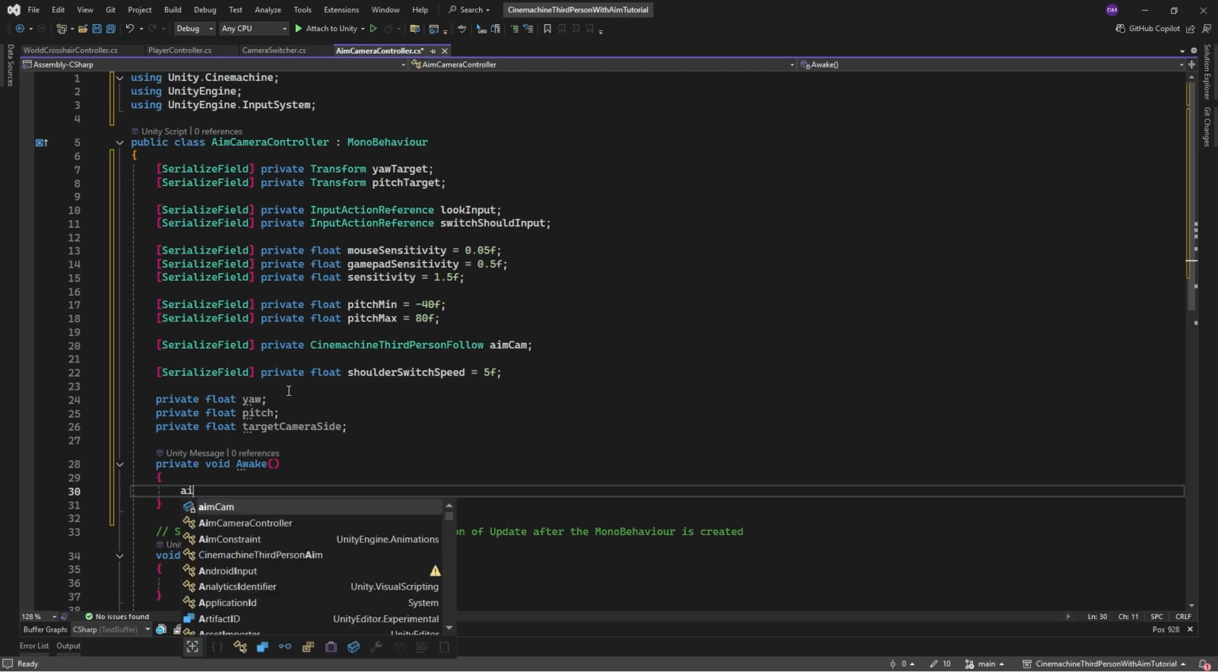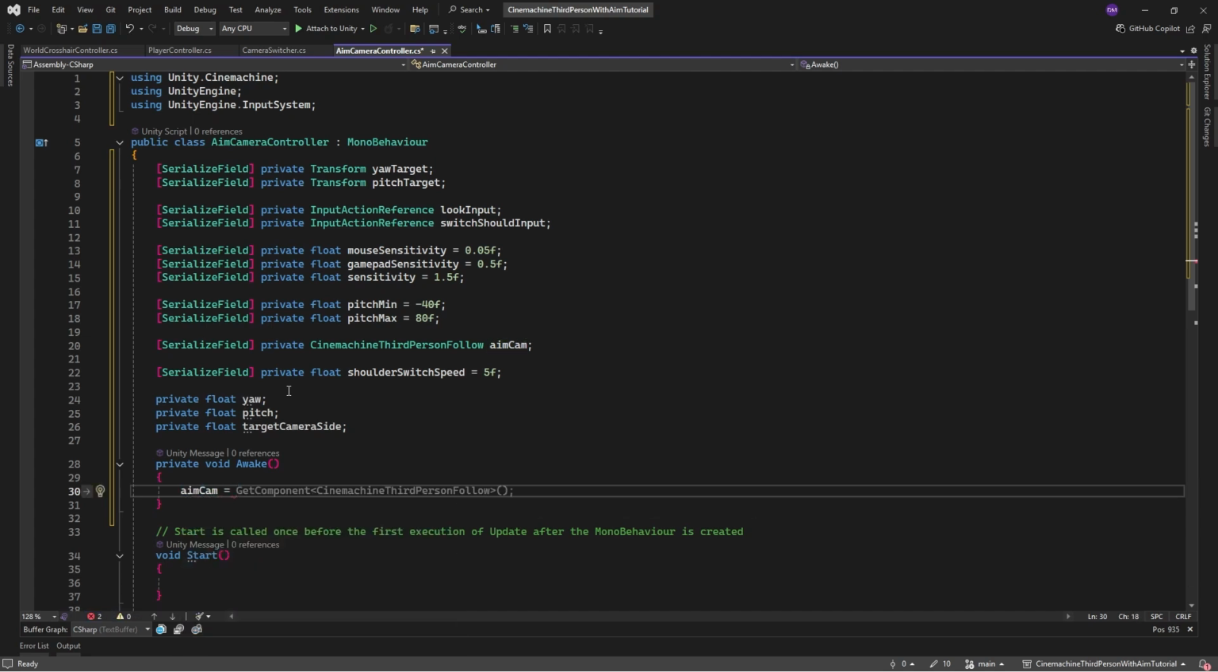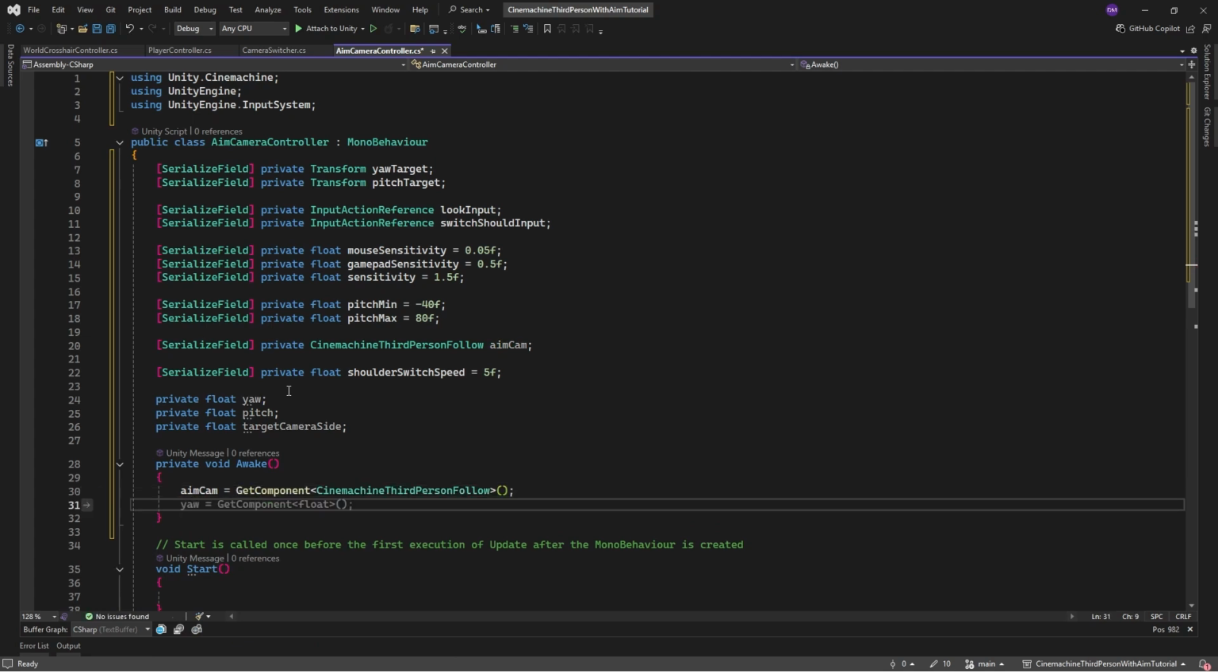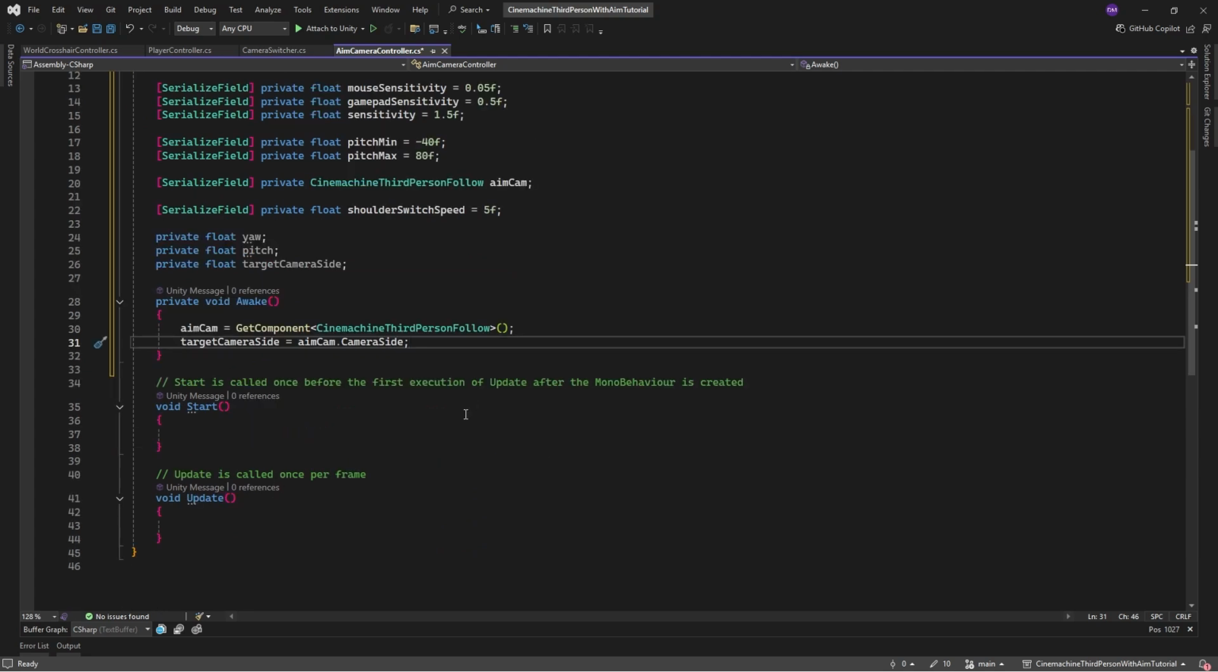In our awake, first we'll want a reference to our aim camera. So we'll say aim cam get component Cinemachine ThirdPersonFollow. Then we'll set our target camera side equal to our aim cam camera side. So this is just initializing our target camera side to whatever our aim camera side is set to initially. So if we're initially set to the left side, then we'll start there. This ensures that there's a smooth transition the first time you switch shoulders.